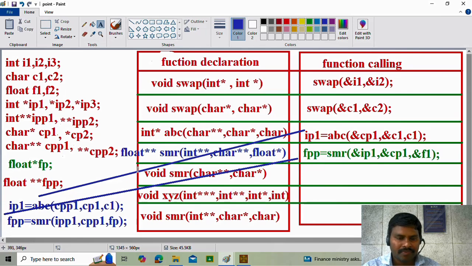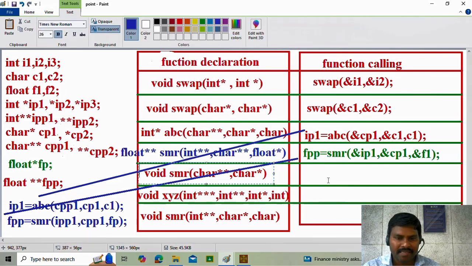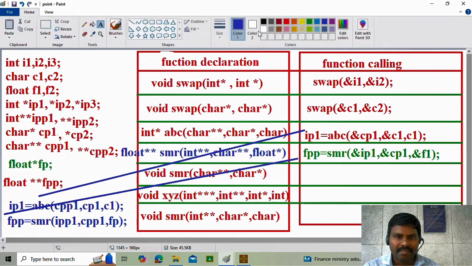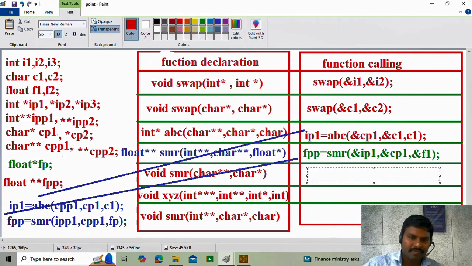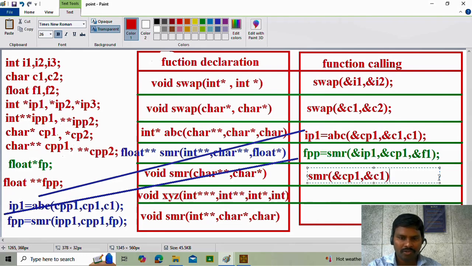Next, void smr char asterisk asterisk char asterisk. Here you have to write the function name smr, char asterisk asterisk, you have to write address of cp1 or cpp1, char asterisk, directly you have to write cp1 or address of c1, both are same.